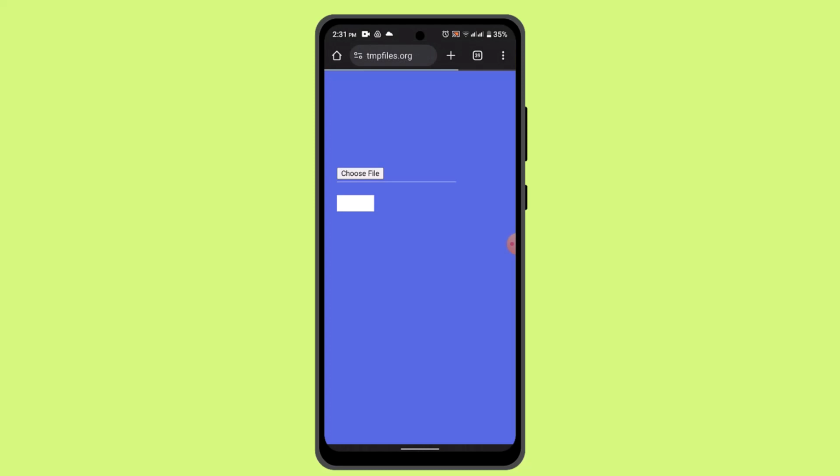And then right on this page, you'll be able to see this interface where you need to choose a file. So this particular website is gonna convert your file to a link. So the first thing is to choose a file.